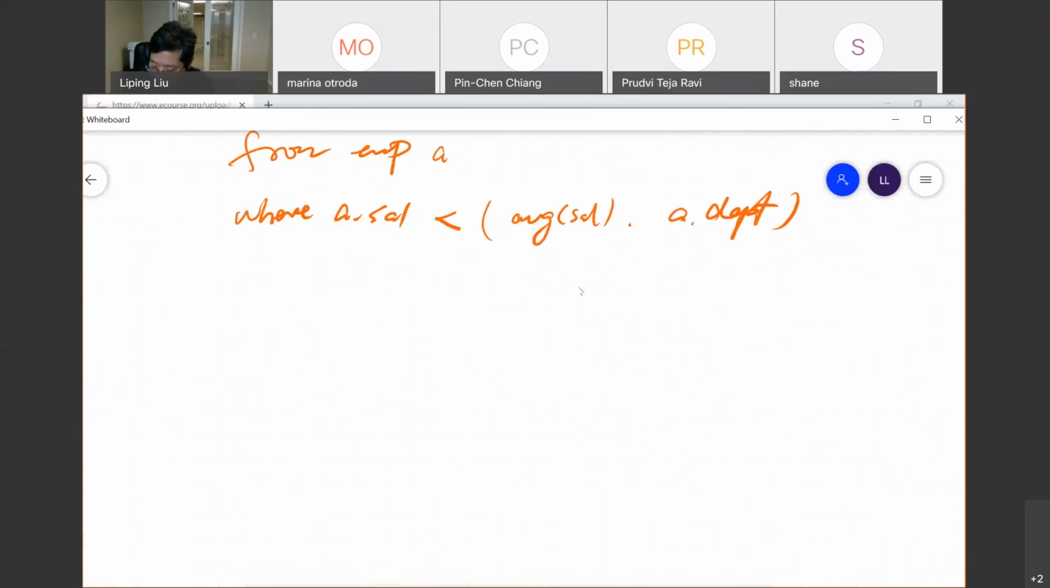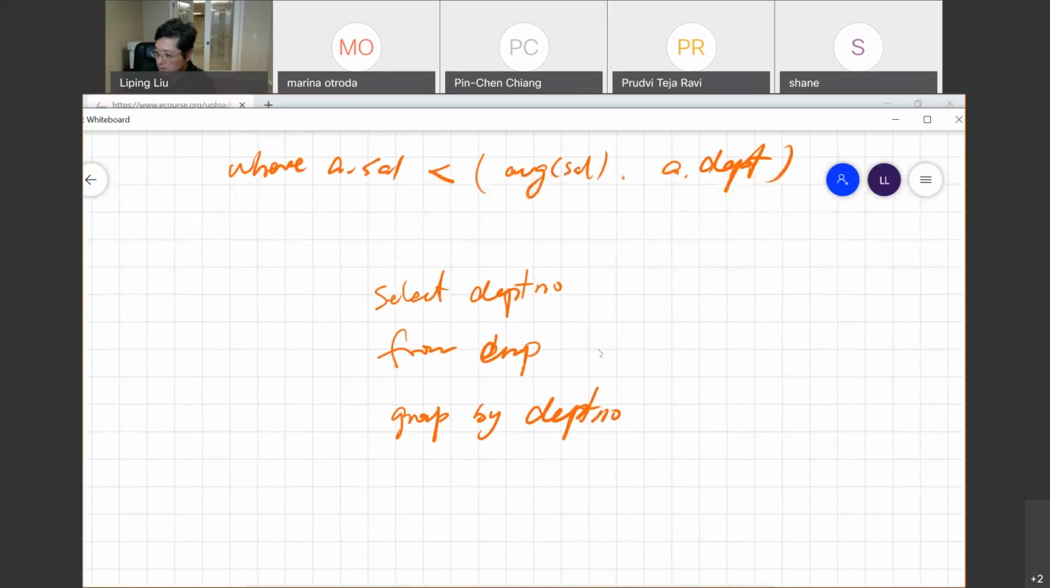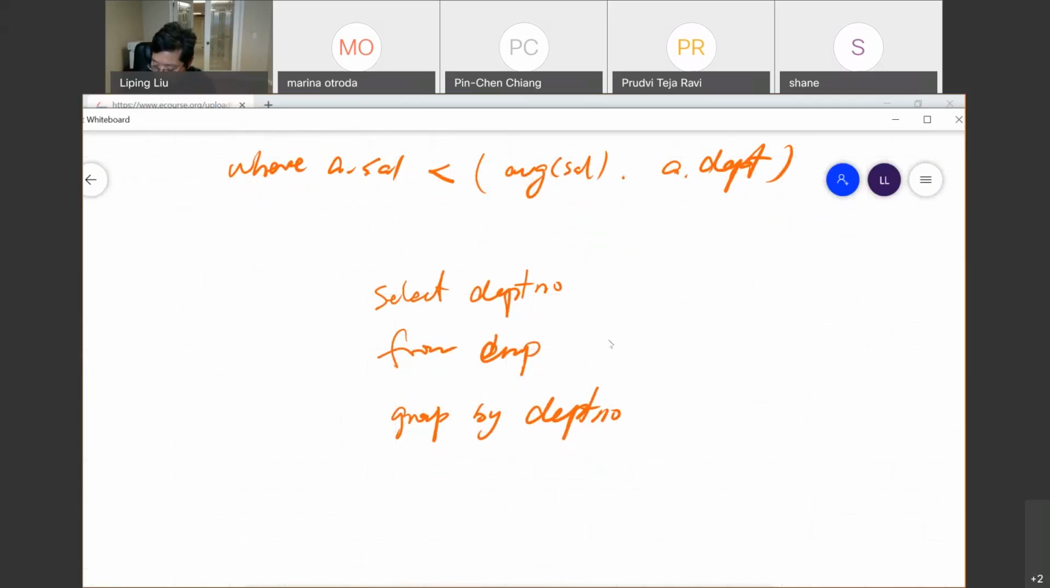So first, I'm going to get a list of departments, select DEPT number from EMP, because I need to use count. Can I use DEPT? If you use DEPT, then you can have the join. And then we are going to group by DEPT number. At this point, you know that we have groups, but now we need to order these departments by their total employees. So order by count of number of employees.